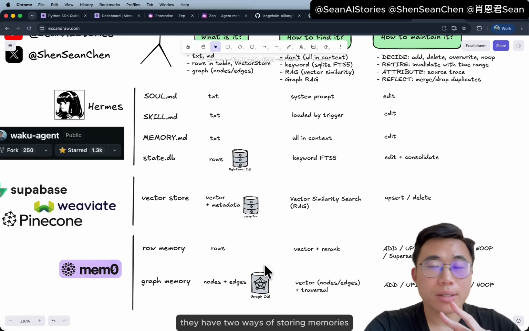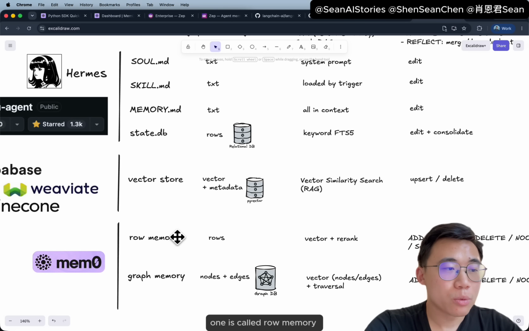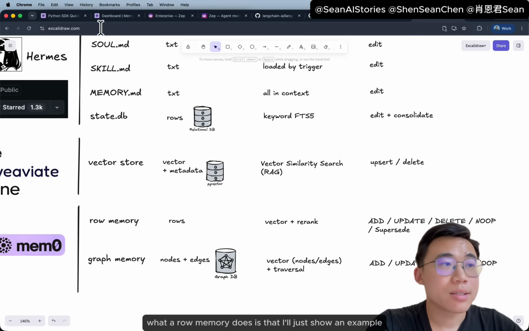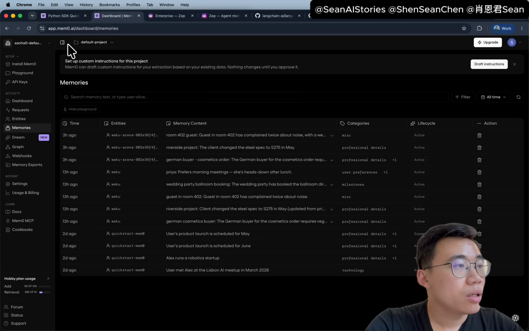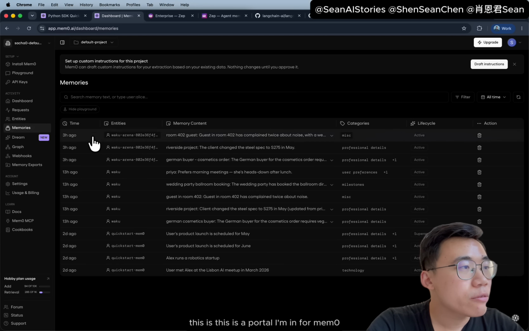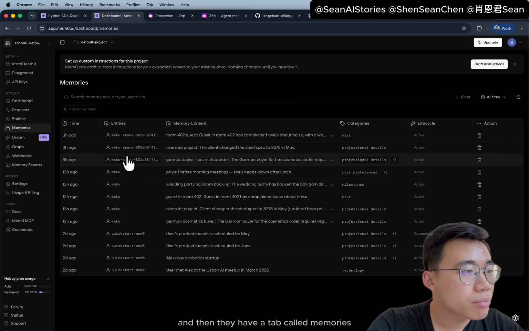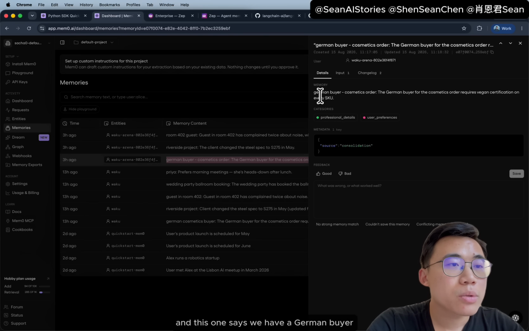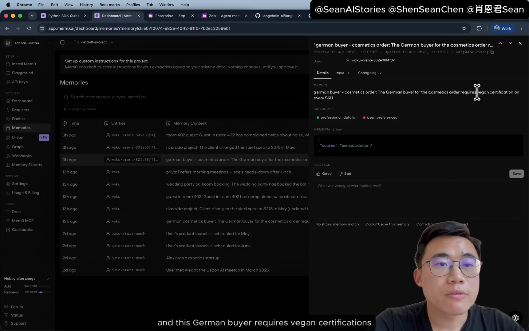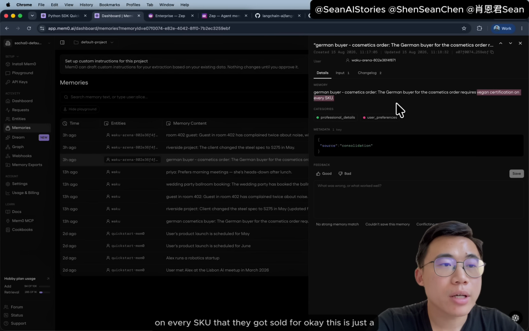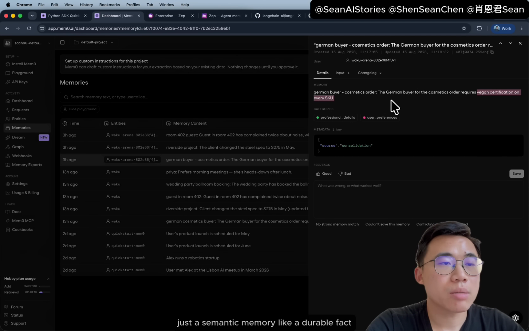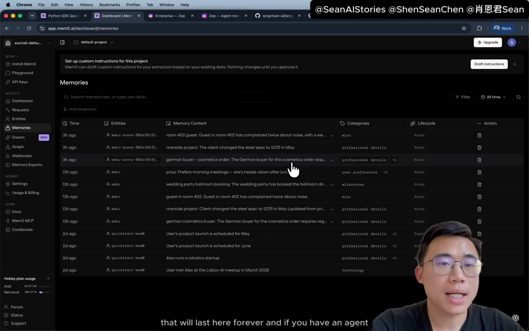They have two ways of storing memories. One is called row memory, another one is called graph memory. What row memory does is that, I'll just show an example. This is a portal I'm in for Mem0, and they have a tab called memories. If I just click into one of them, this one says we have a German buyer, and this German buyer requires vegan certifications on every SKU that they got sold. This is basically just a semantic memory, like a durable fact that will last here forever.